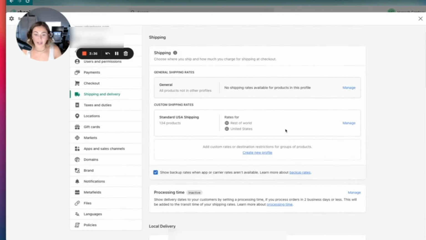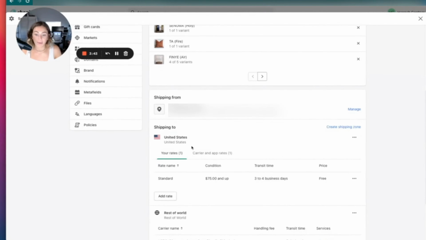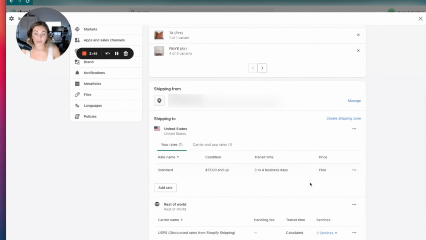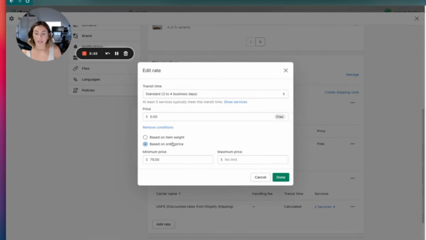So in here, you will see the shipping profile that I've already set up. It's standard USA shipping. I have my from address, and inside of this profile here, I can put some more specifics. So in the United States, if I wanted to edit this rate here, basically what it's saying is that standard free shipping is 3 to 4 business days. And the price is $0 if the minimum price is $75.